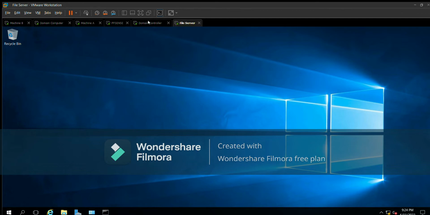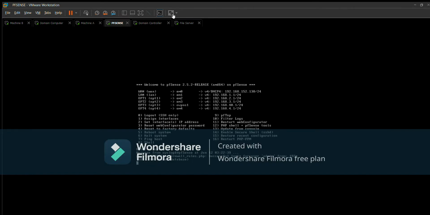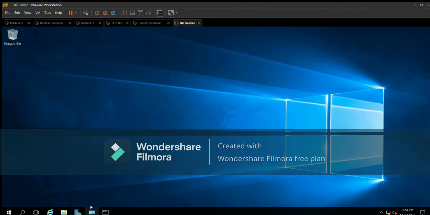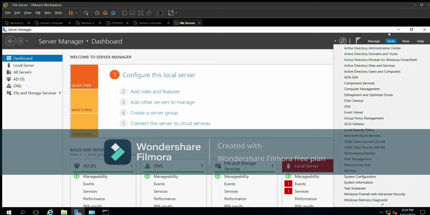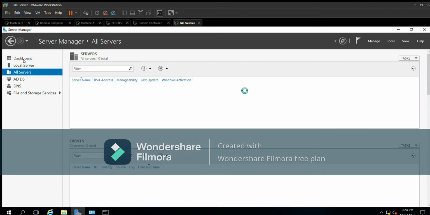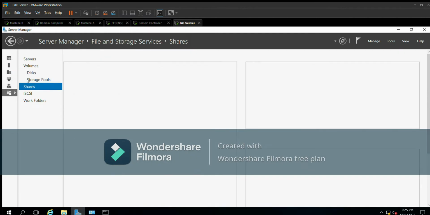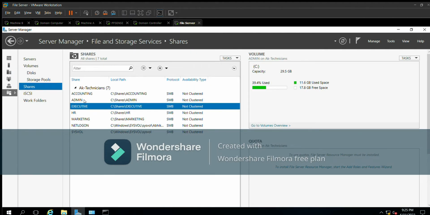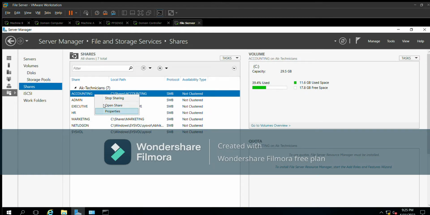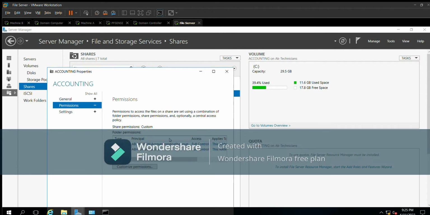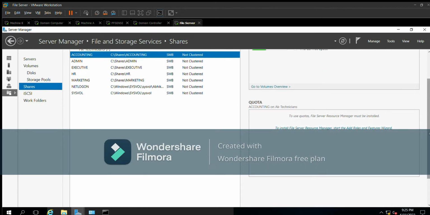There are different groups that I have made, like admin, executive, accounting. For this, we need to go to our server manager. In here, when you go to file and storage, you can see I have created different shares like admin, executive, HR, marketing, accounting. When you click on properties, you can see they have permissions only for the admin and the accounting group, not for any other group. For this, you can access this through the main computer.